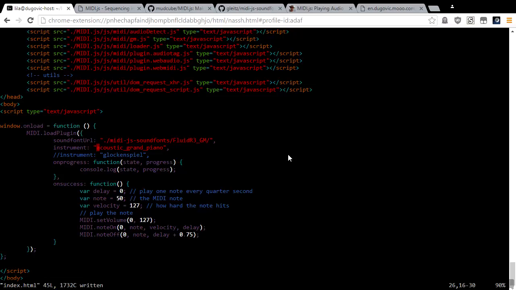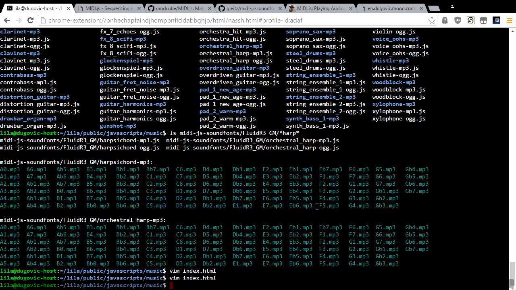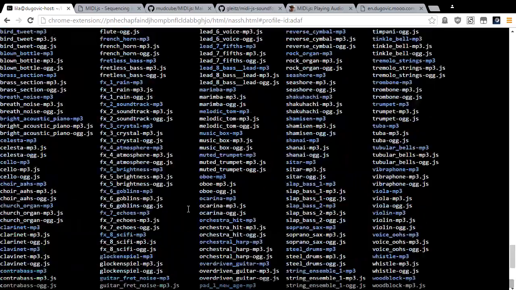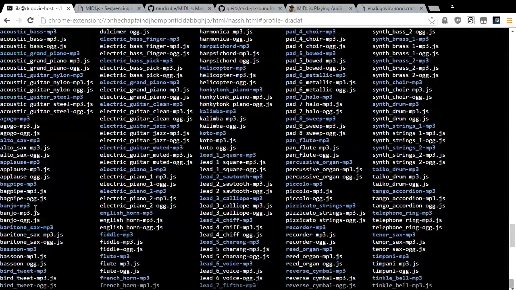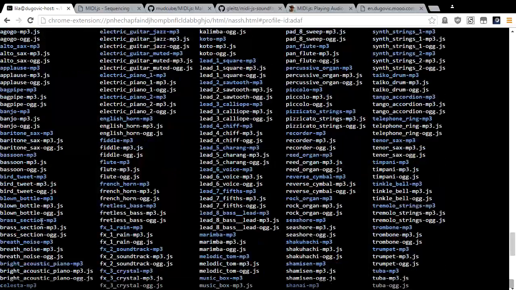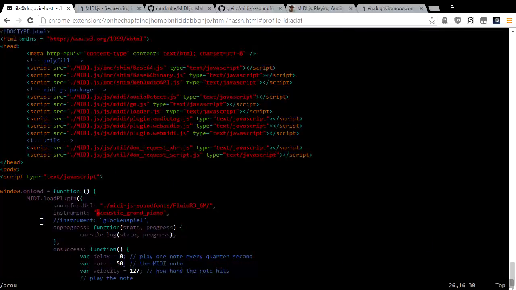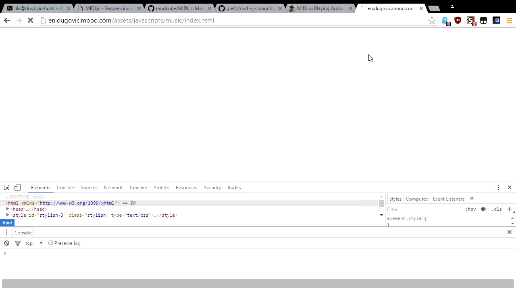So confused. Why did that instrument work but the others didn't? What's the deal? Okay, what would be another standard instrument that I would expect to work? Let's try bassoon or banjo or something. I am stumped.